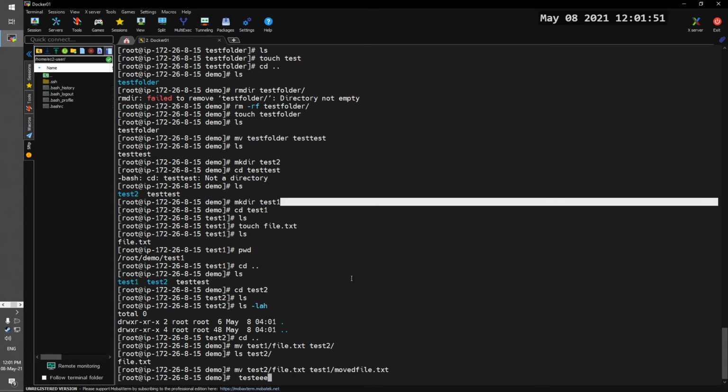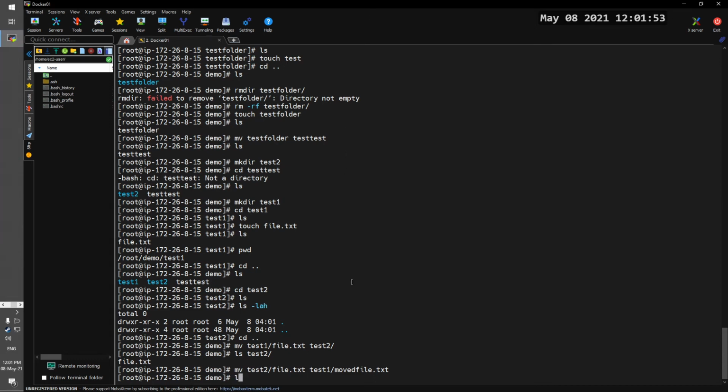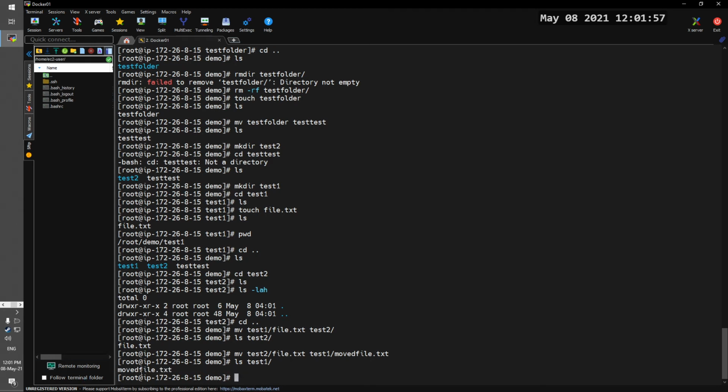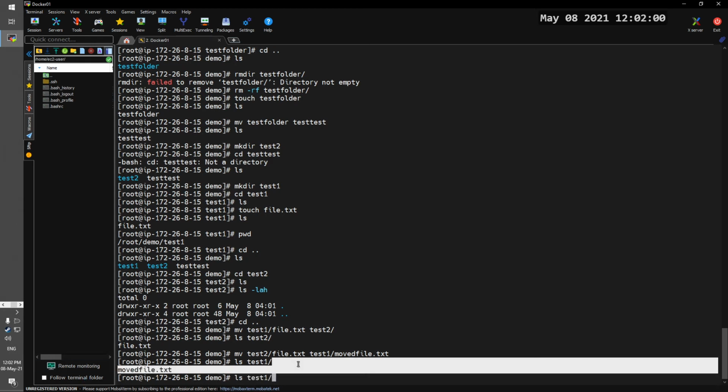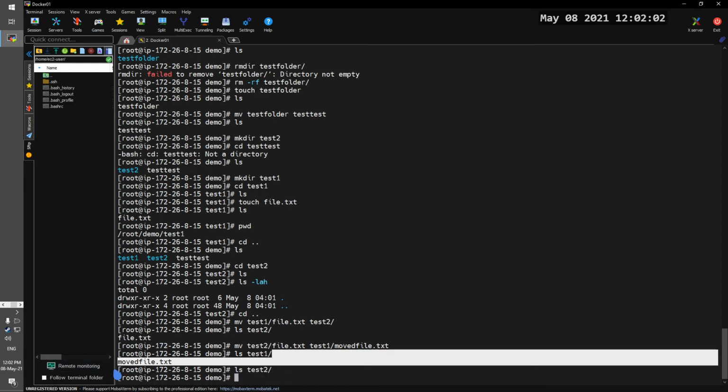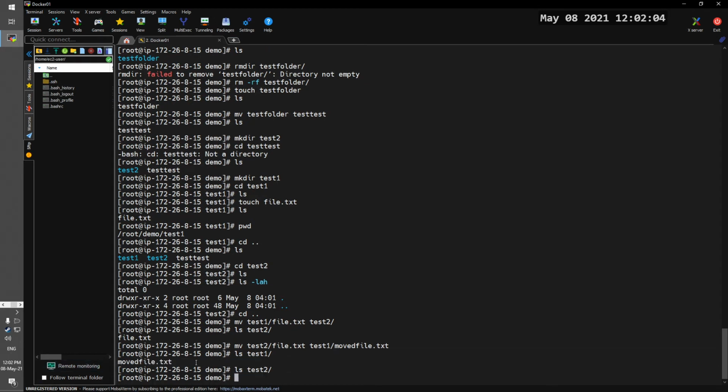What's wrong? Okay. ls test1. You see the file moved. Test2, no such file anymore. Okay, so this is the move command, the usage. So far, any question?